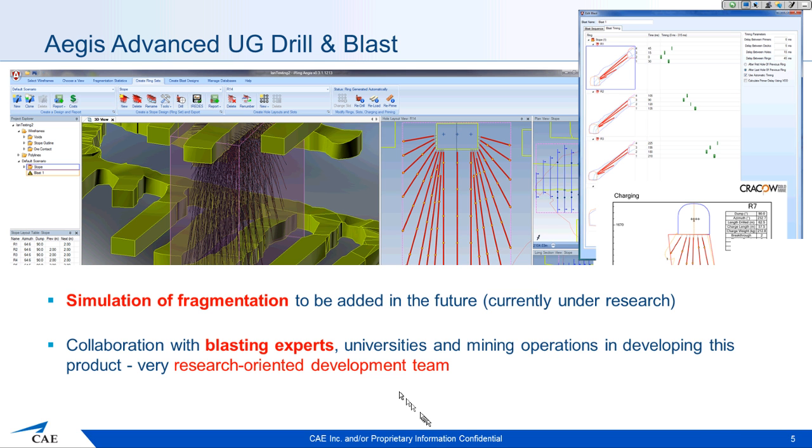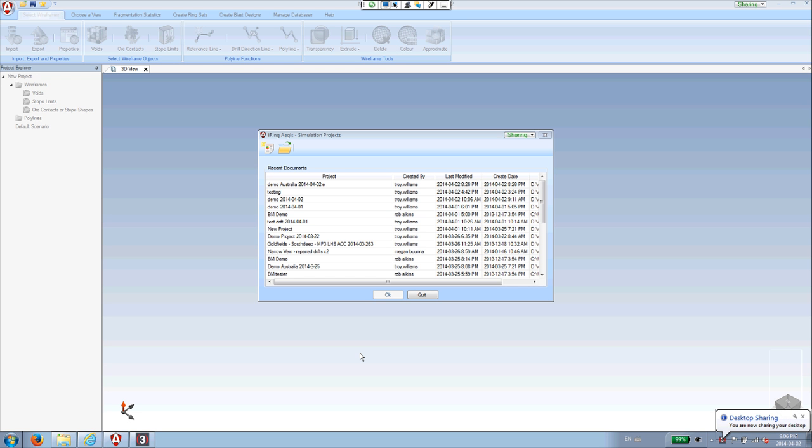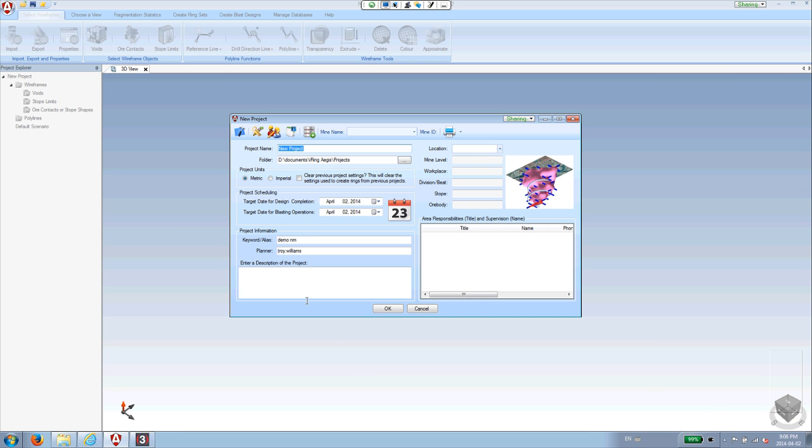All right, I've got the main interface of Aegis up, so I'll start a new project. One of the things that we do in Aegis is that all of our units are strictly in metric. Everything under the hood is calculated in meters, kilograms, and seconds. To display imperial units, we just convert them on the fly. So on our main project screen, we can define some metadata about this project.